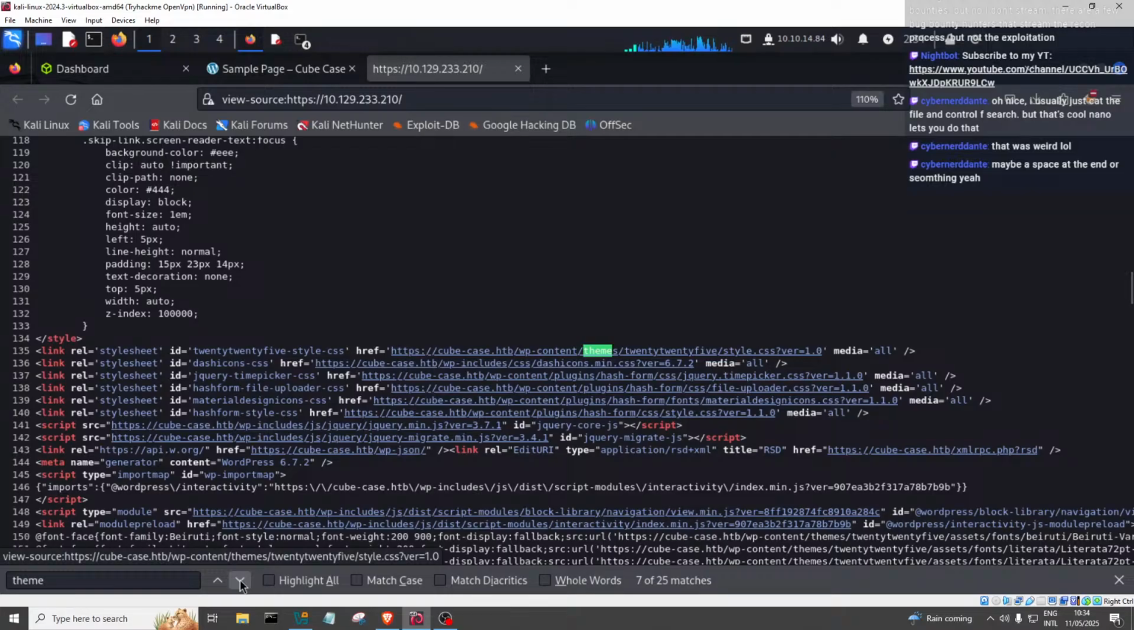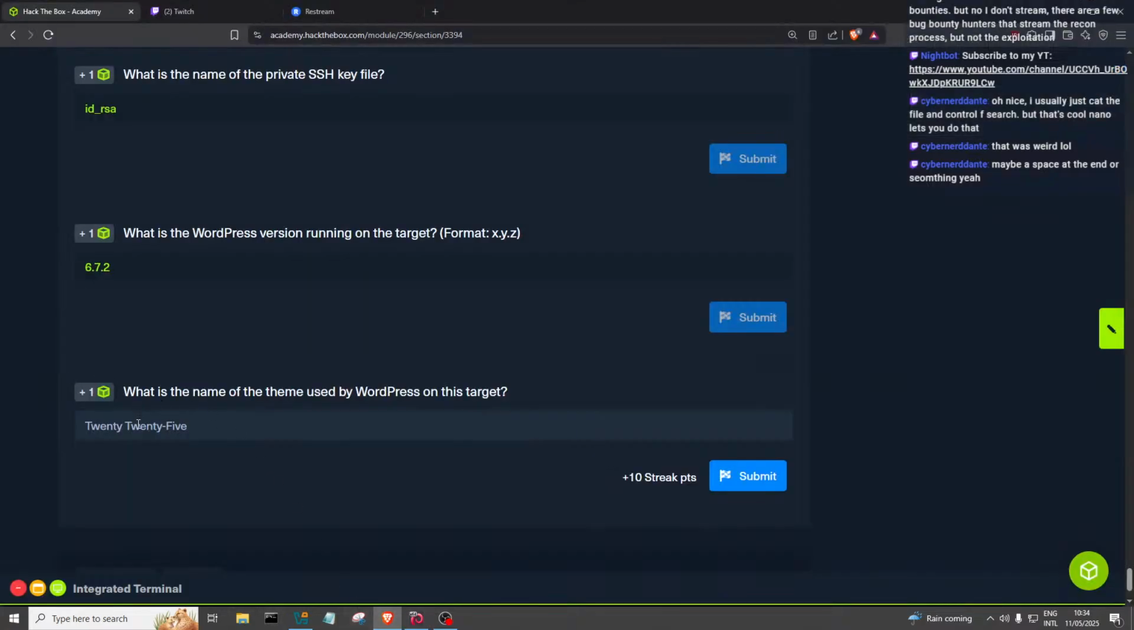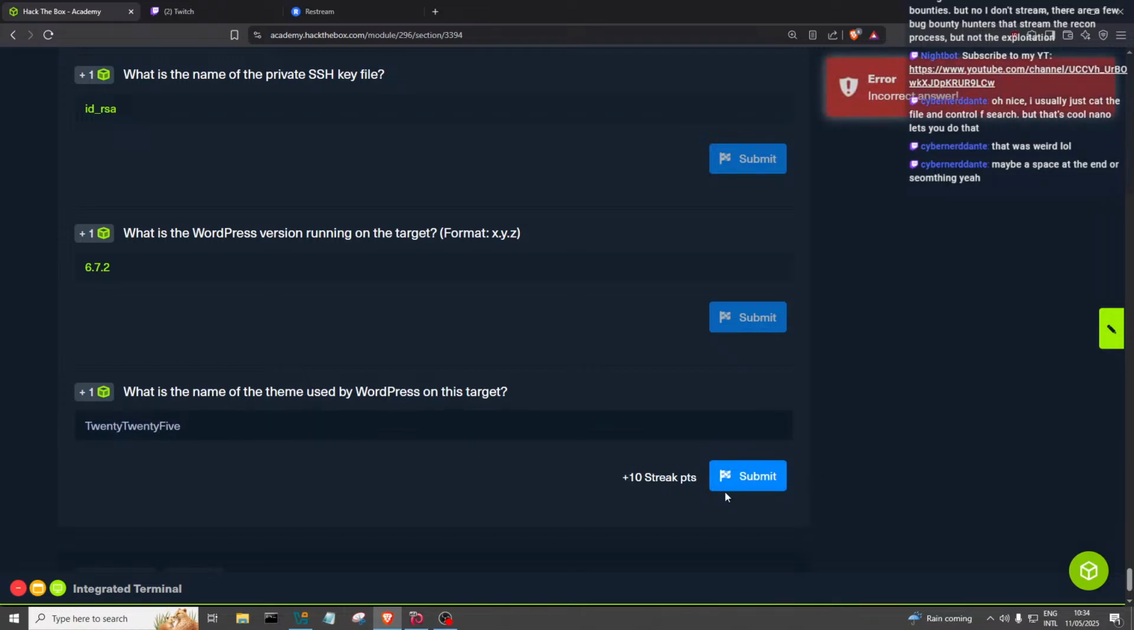Another instance here. Cube case themes 2025. Okay, maybe no space for the 2025 here, or maybe let's try every little way we can type this thing here. 2025. There we go. So yeah, no space.